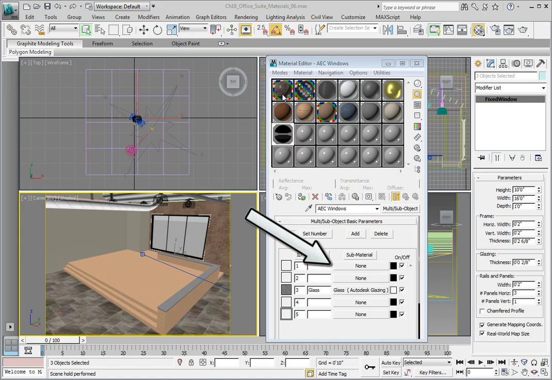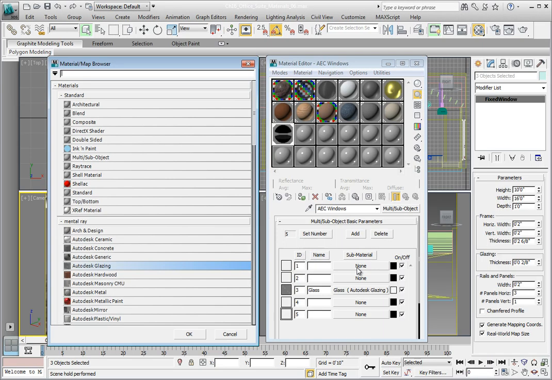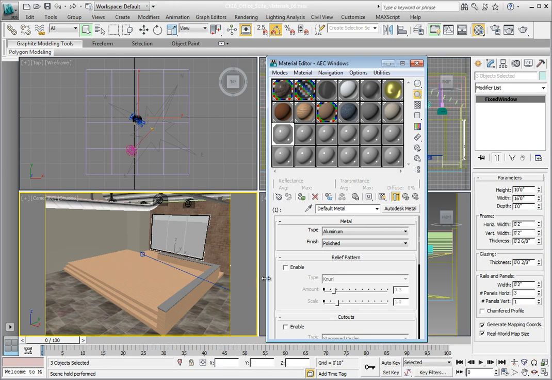There is no default for each of the submaterials. In the Material Map browser, navigate down to the Material Mental Ray Rollout and select the Autodesk Metal material from the list. Double-click on the material to use this material for ID number 1. Let's go ahead and name this material Brushed Metal. Type in Brushed Metal in the Material Name Type-In area and then press Enter.